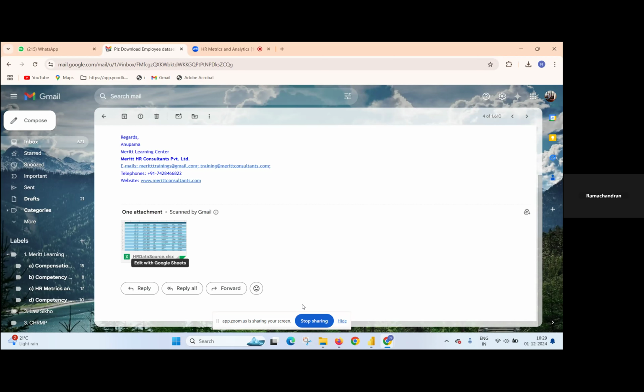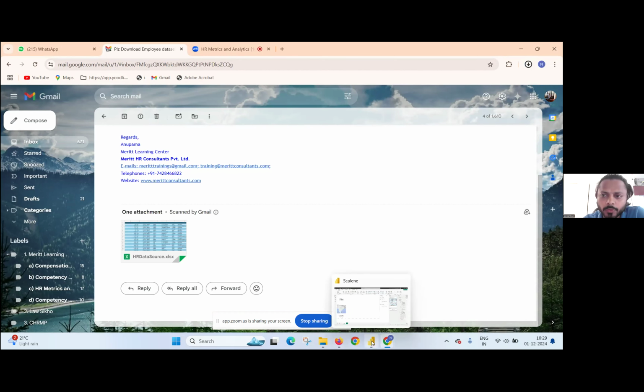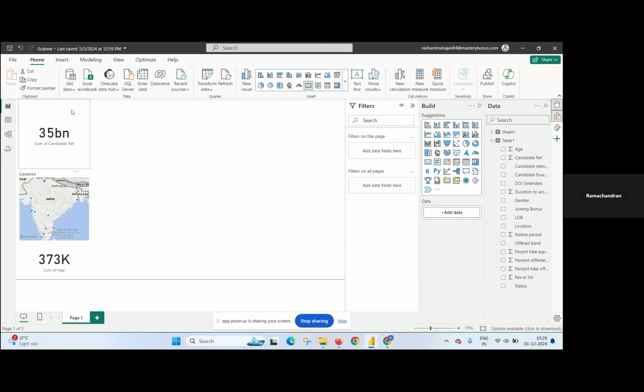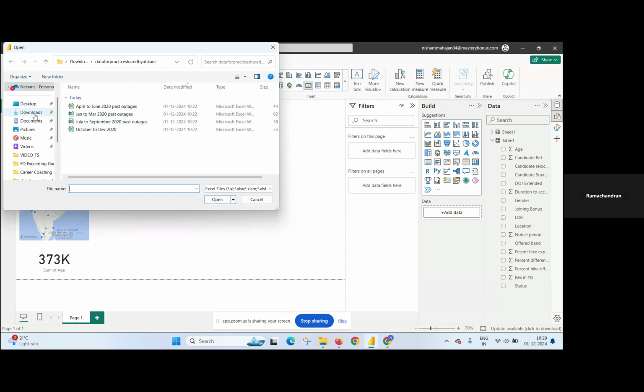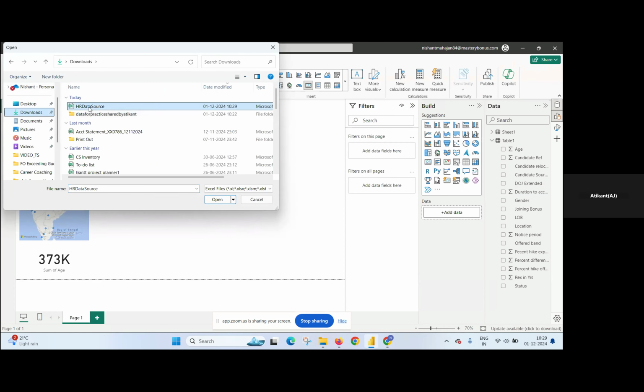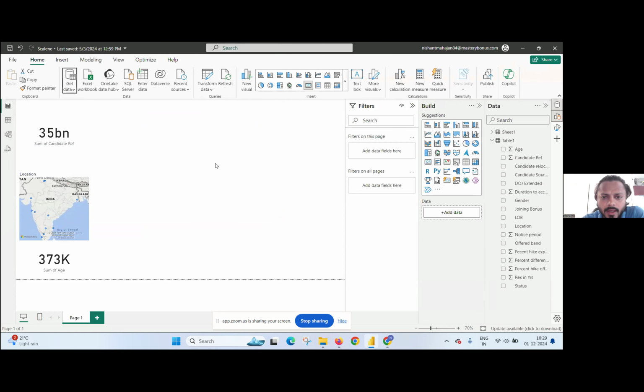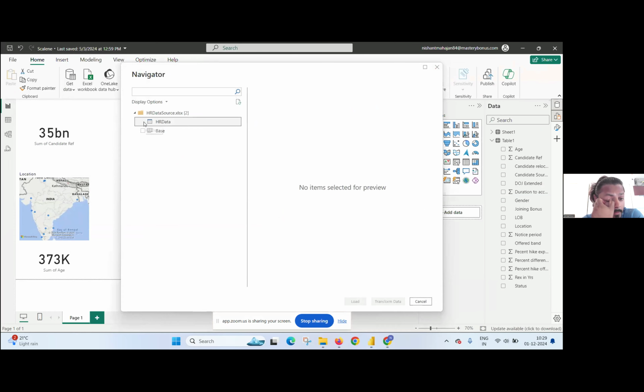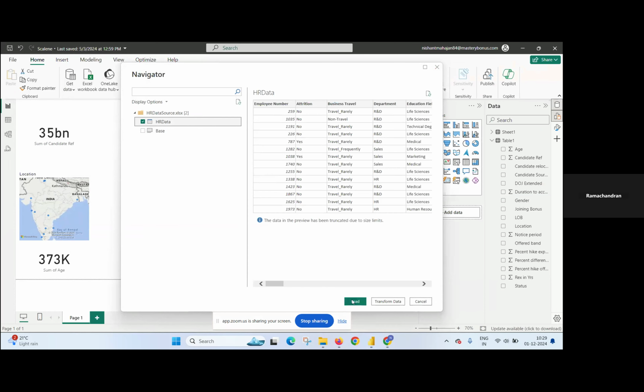Yes. So you can do the same with this, and you would be able to. So now my sheet is coming. How can I remove this and see the other? It's okay. You just click on Get Data. Yeah, click on Excel and load that. If it is in downloads, yes, double click on HR data source, click on HR data sheet, and click on load.